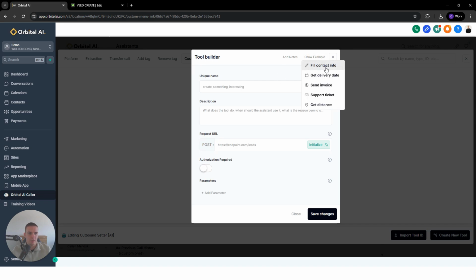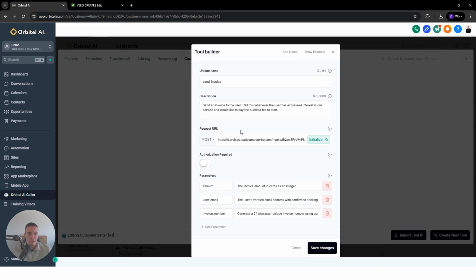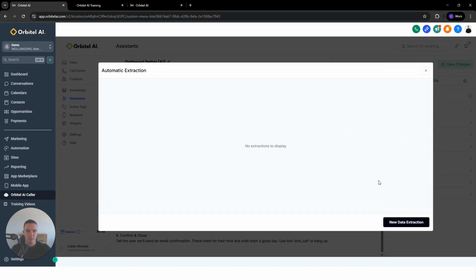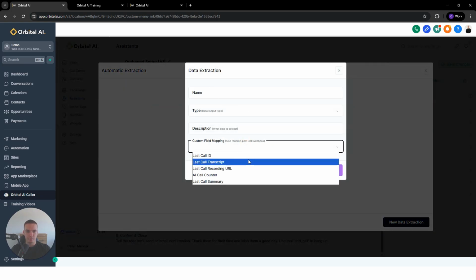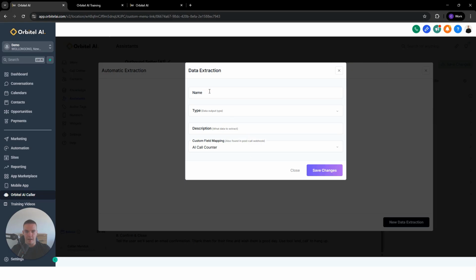Now, there's a couple of things up here like examples. So if you wanted to send an invoice, do a support ticket, any of that sort of stuff, there's full examples up here on how to actually do it. Next, we're going into mapping custom fields. Now, this is where we can actually choose an answer from what the contact says and put it into a custom field in Go High Level.